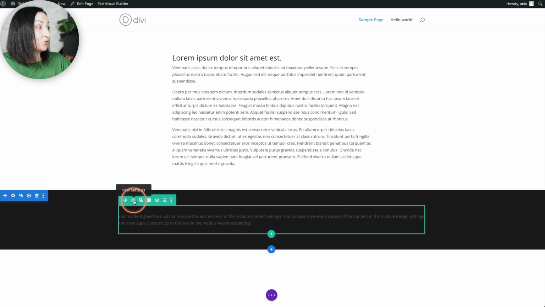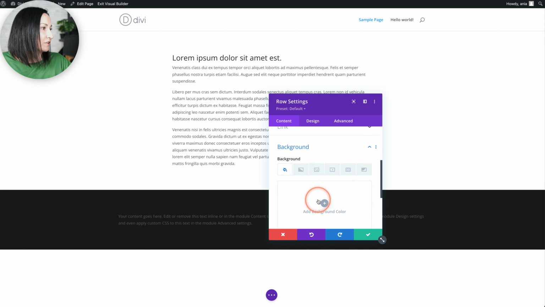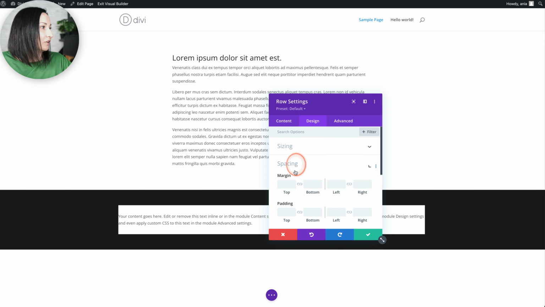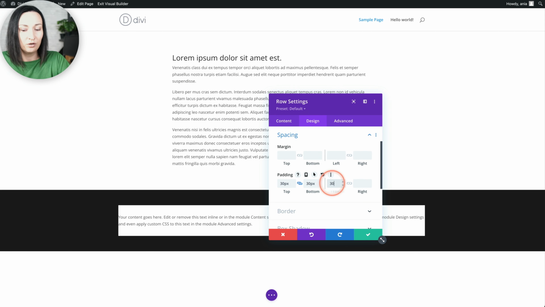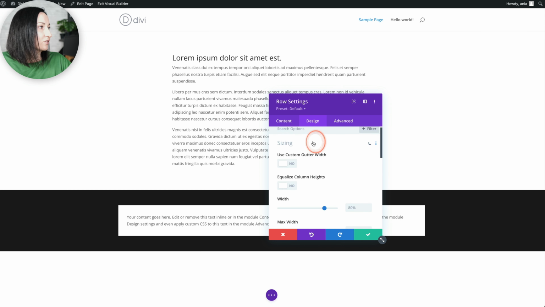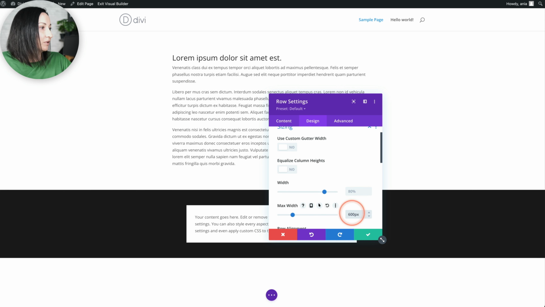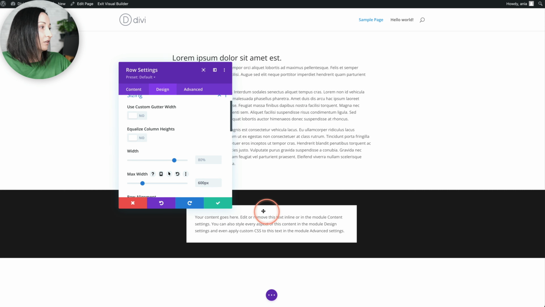And that element also needs a specific CSS class. But first, let me just maybe change the appearance here a little bit. Let's add a white background, some padding to our row, and maybe let's limit its width a little bit. So sizing, max width, let's say 600 pixels. Okay, so that is the content of my pop-up.